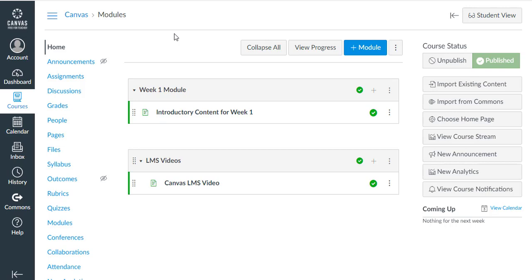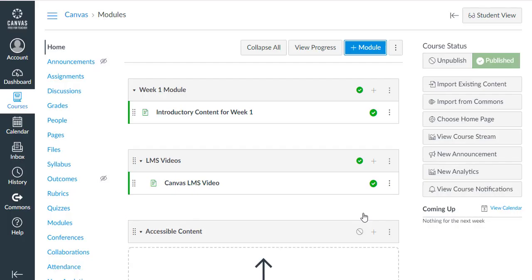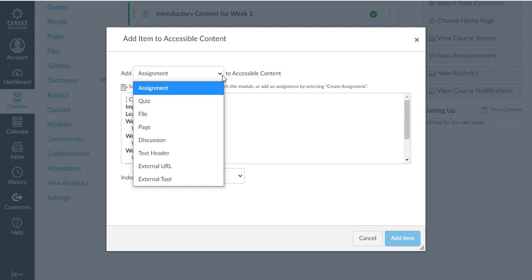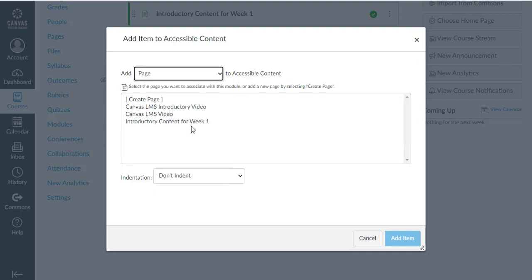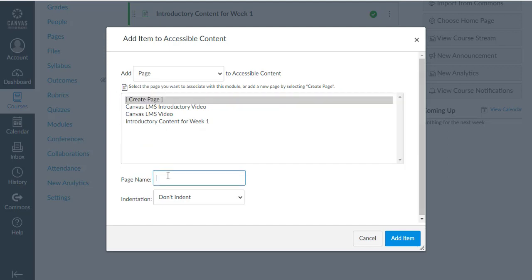From the course homepage, click on the Add Module button and create a module for the new content. Click the Add Module button. Click the plus button beside the module name, and beside Add, click on Page in the drop-down menu that appears. Highlight Create Page and provide a page name. Click Add Item.